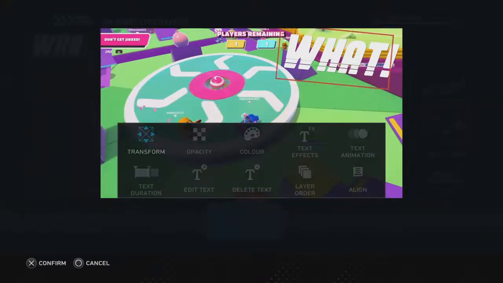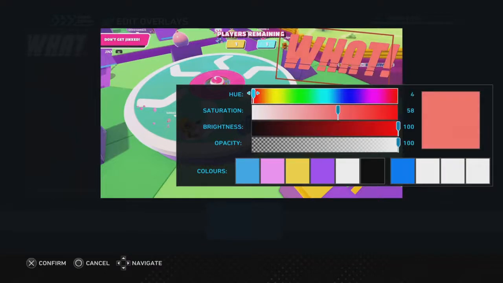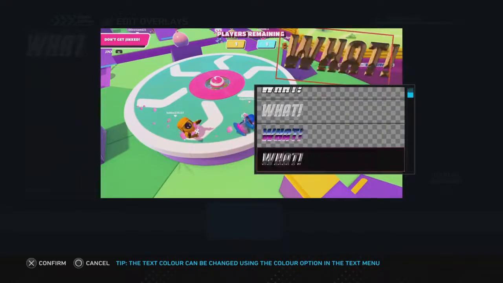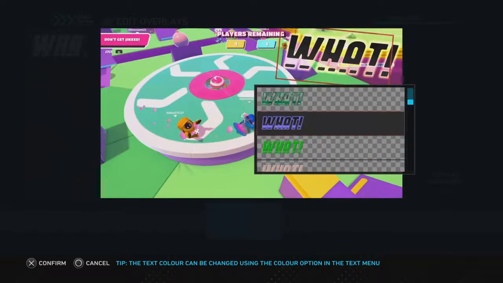And we can also, if we go back into this, we can also change the color. So I can make it be a nice little red color or orange color. We can change the text effects. I really like using some of these effects, like this one and this one. They're pretty cool.